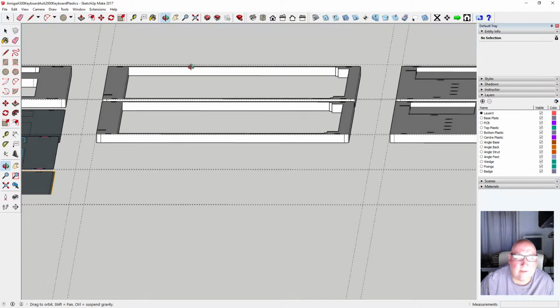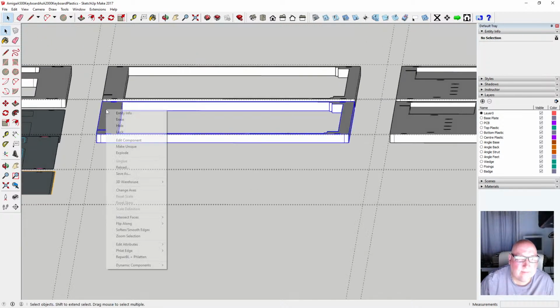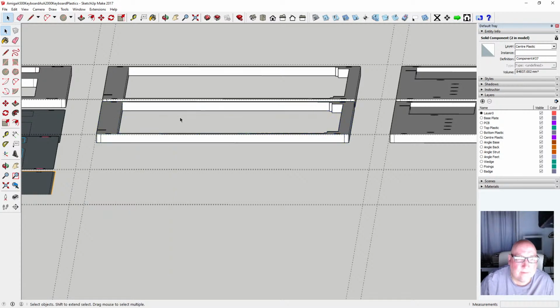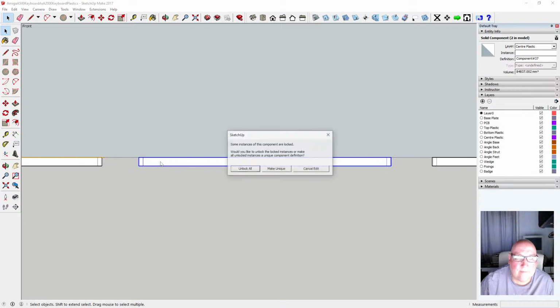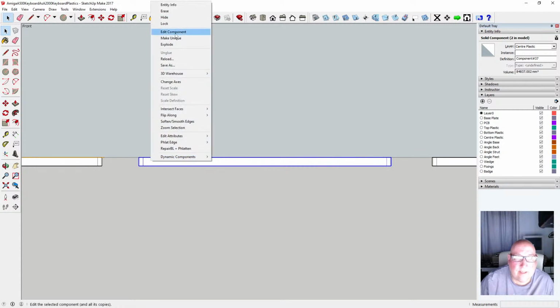Right, what has gone on? Is that locked as well? No. That's locked. That's not locked. Alright. Some instances of this come out unlocked. Would you like to unlock the locked instance or make all? I'll just make it unique. Hang on. Make unique.